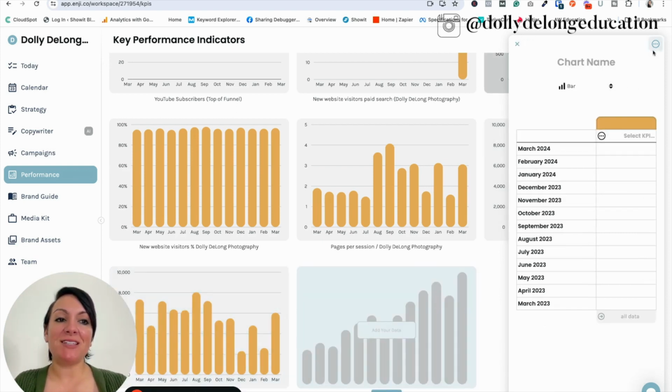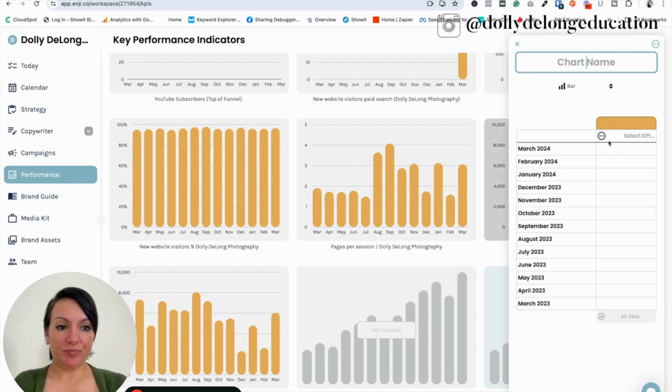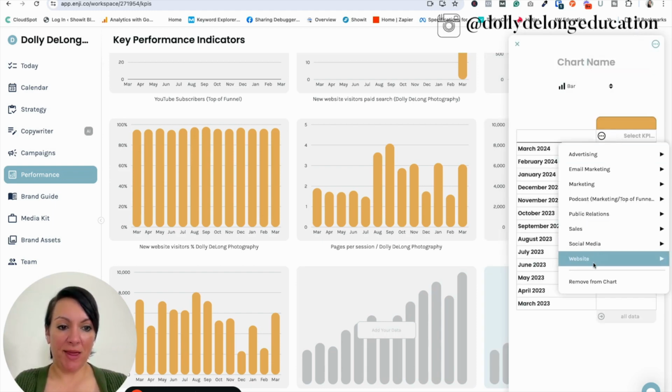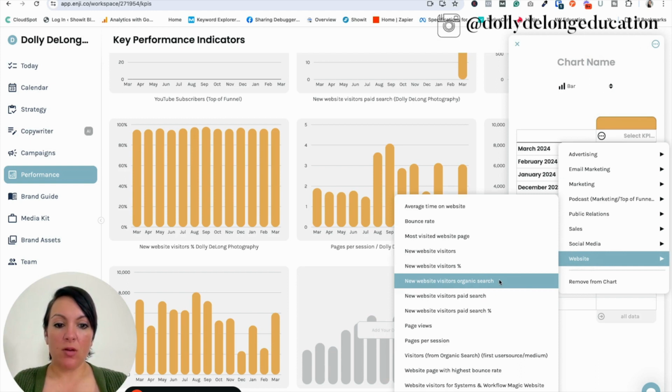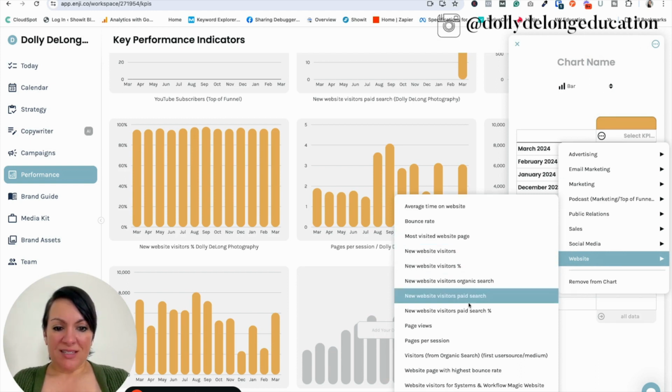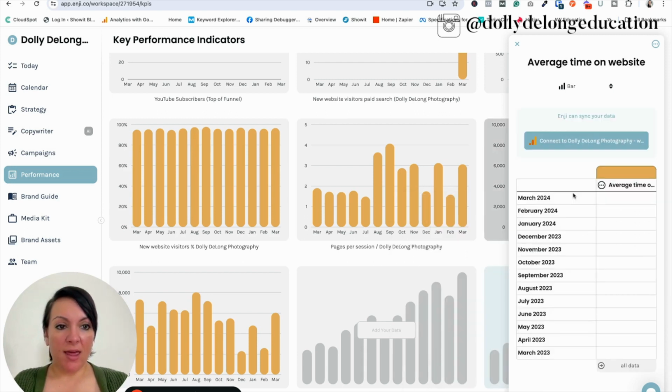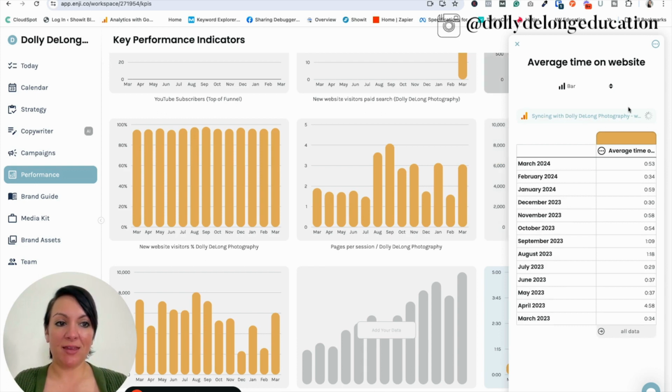Sorry about that. So what I did was I clicked on here and selected KPI website, and I want to know the average time on website. I disconnected my data so you can see how easy it is for it to be connected. And I'm going to connect here now, and it's syncing, and now it let me know, even before it was done syncing, the average time a person is spending on my website per month.